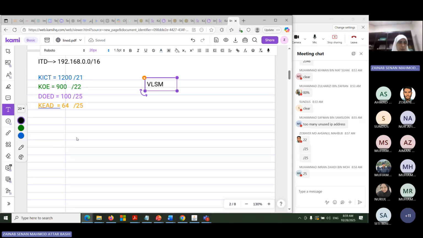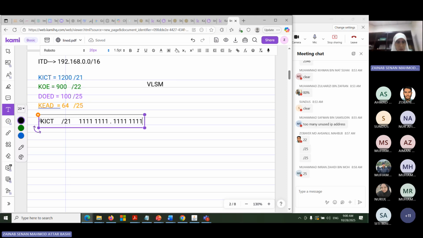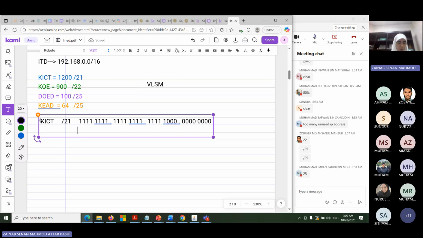How to do VLSM? We start the same as we did for FLSM. We need the largest Kulliyah, KICT. We know that it will use /21. /21 means we have 21 ones, and the rest are zeros. If I want to change it to decimal, because we will use this number when we configure the devices, we will need 255.255.248.0.